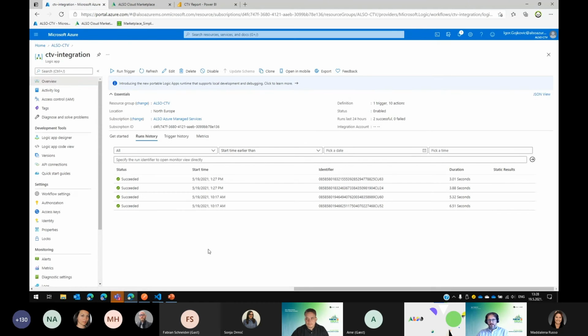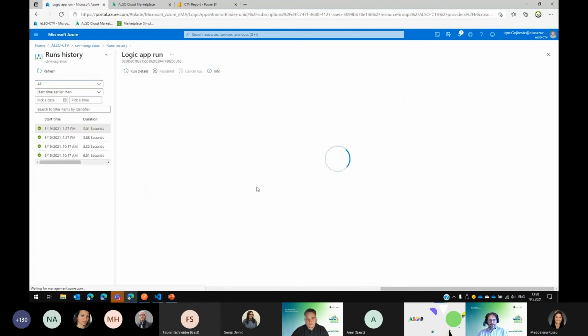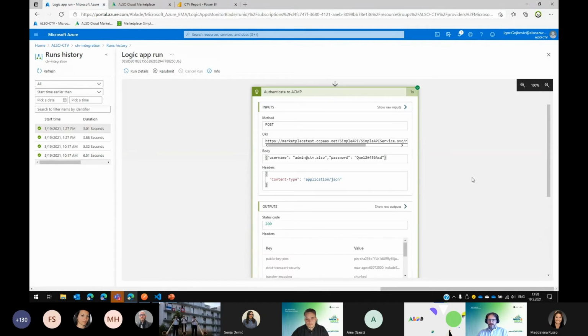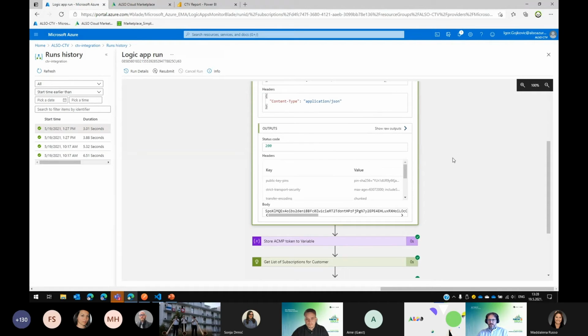When you want to see the execution process of the logic app itself, what you can do, you can click here. You will see the same flow. You will see the execution time for each element. But what you will also see, the initial calls, you will see the returns, you will see everything that was happening basically in the background.